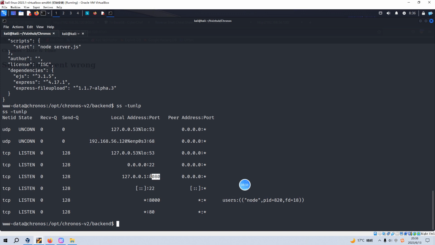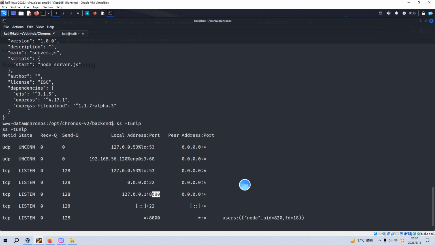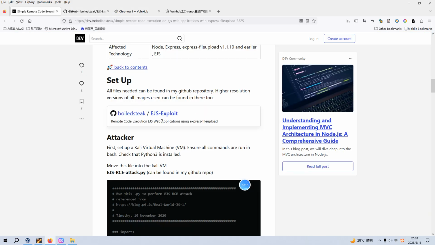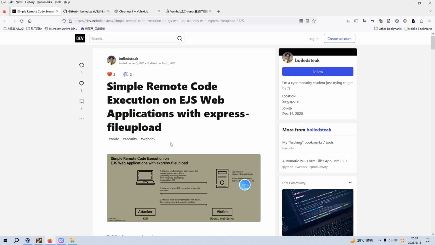And we can know in this application, the Express framework has a file upload function and also the actual version information. And this version, if we do research with a search engine, we can know this version does exist, a remote command execution vulnerability. And I have already opened up this resource. You can go through it by yourself.